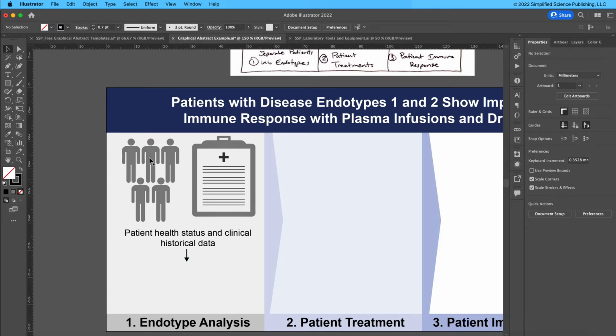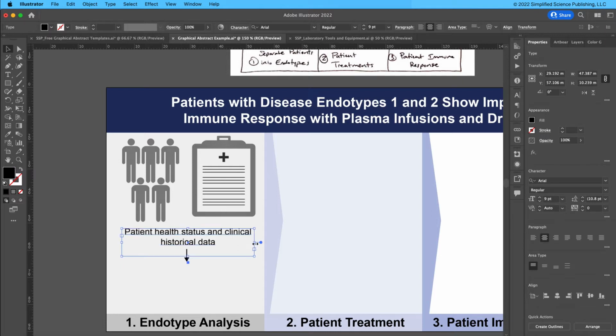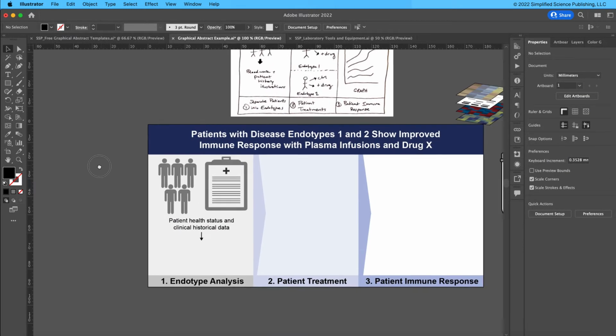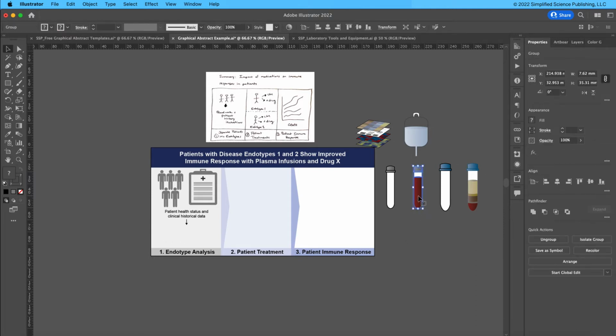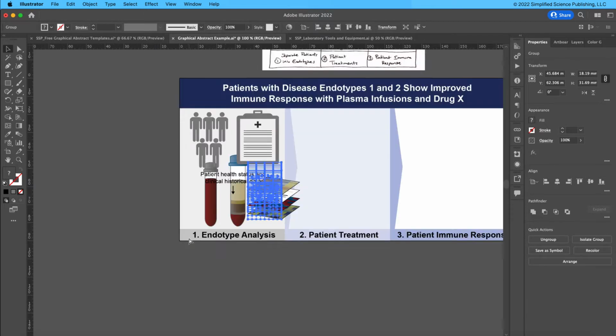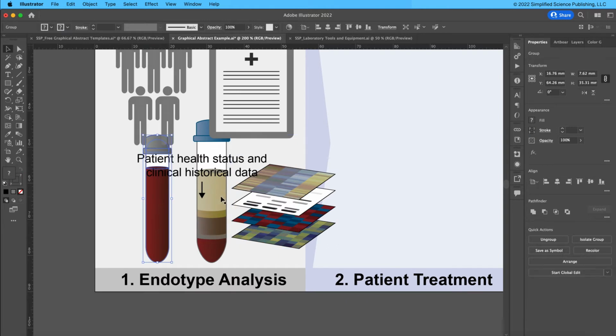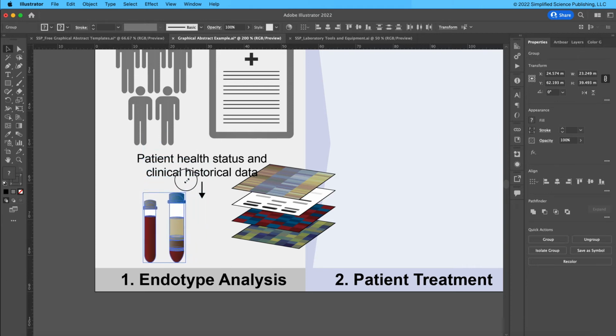And I want to show that these patients, after they're segmented by their initial health status and clinical historical data, I want to show that they then get a lot of blood work done to assess further what their proteomic genomic panels are like. So I'm going to go and take this blood work vial, and this sort of panel analysis symbol, pull them over to my design, hold Shift on these two that are too big, and size them down.